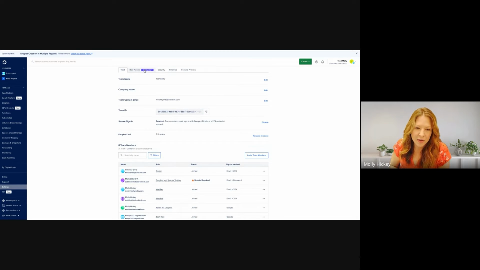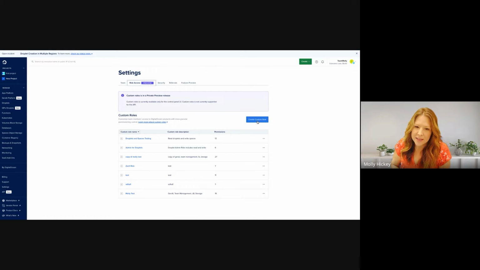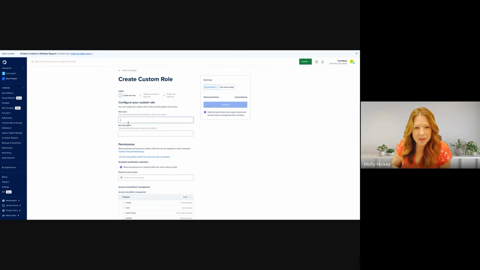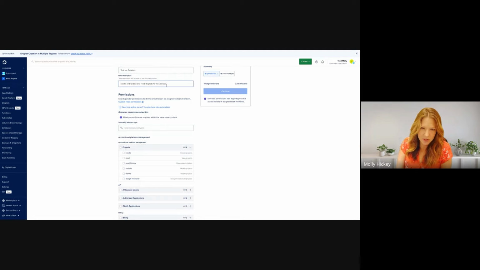I'm going to demonstrate how to create a custom role, some functionality around that, as well as what it looks like as a user logging in. So first I want to click on the Role Access tab, and I'm going to click Create Custom Role. Down here I'm going to be naming this Test Out Droplets. And then under here I'm going to say Create and Update and Read Droplets for my users. It could say anything that you would like that would help our users to know how to assign this. Maybe this is particularly for your droplet admins or whatnot.